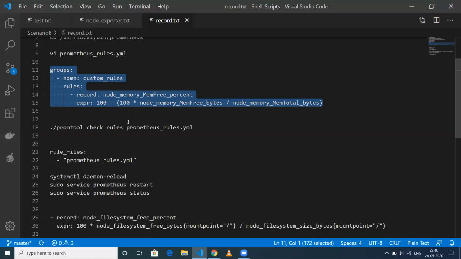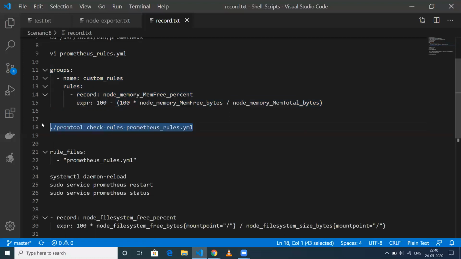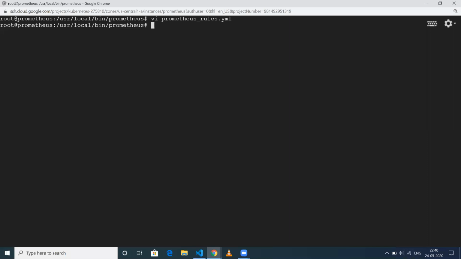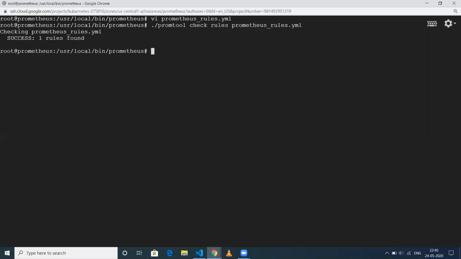In Prometheus we also have a tool, promtool, with which we can check whether the rules are valid or not. Execute this command, and you will see whether the rule is properly indented and loaded. If it is properly indented and defined, you get this result: one rules found.